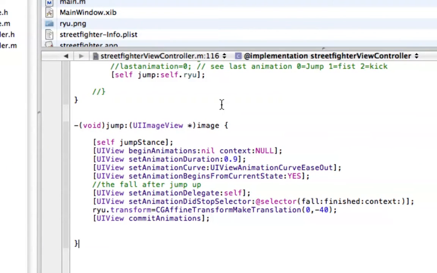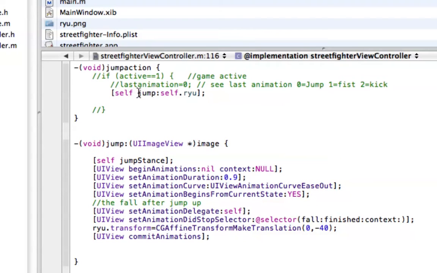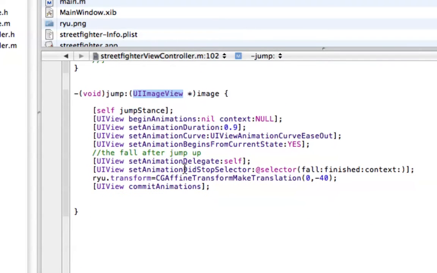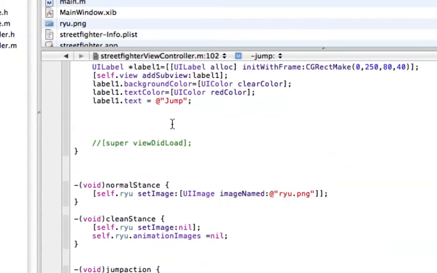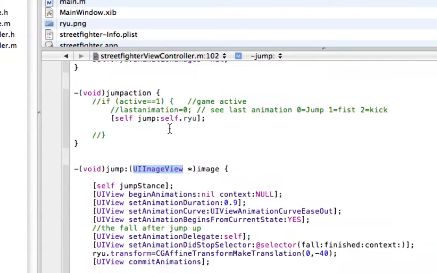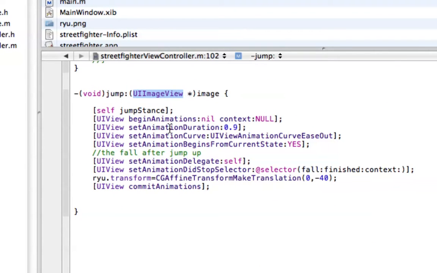I call jump with a self pointer. So I give as a variable a UIImageView. In this case, self.ryu is the UIImageView. I call jumpStance. jumpStance is another function I will write later. And I begin animation.